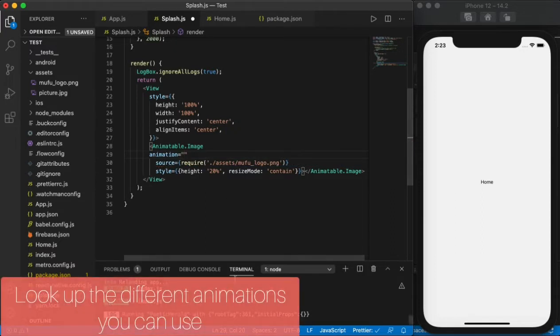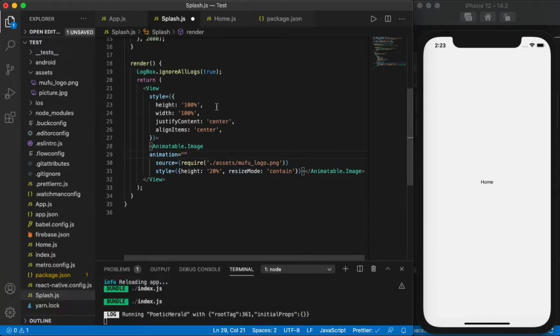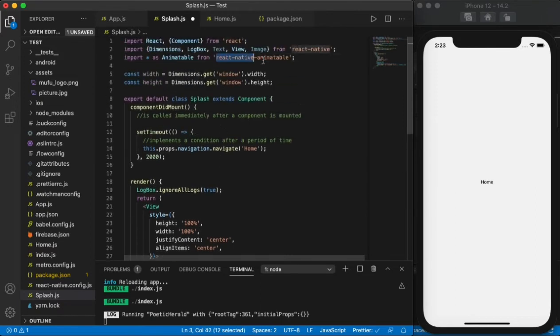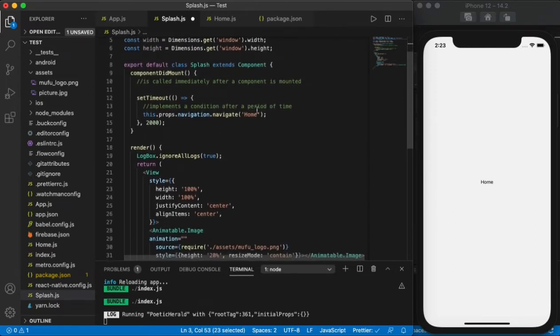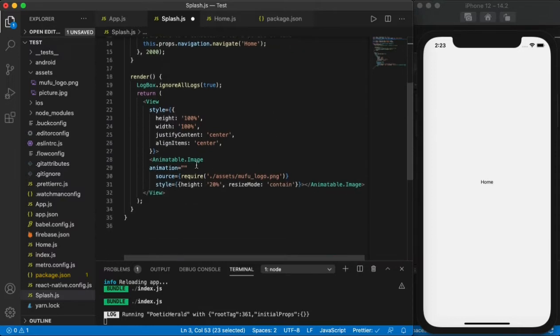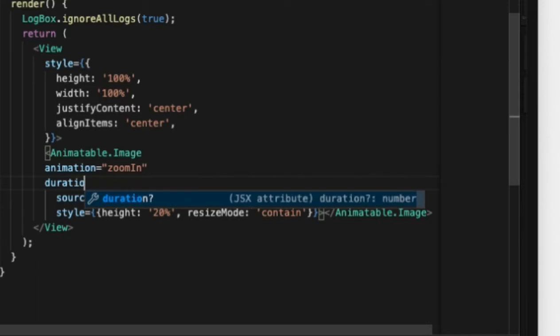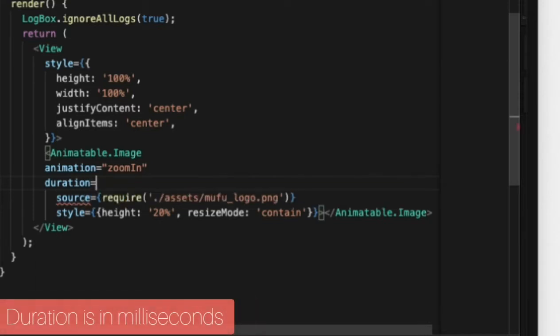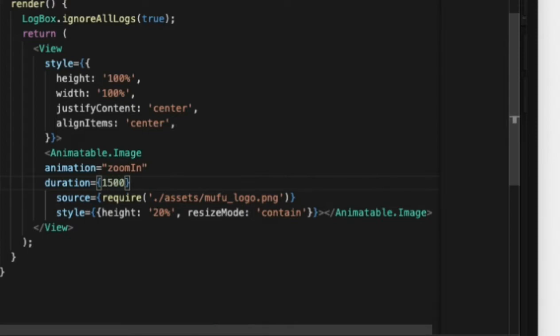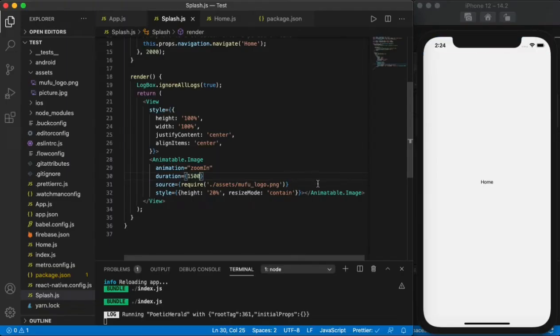There are many animations you can find on their page. You just search React Native Animatable on Google and you go to their GitHub page. You see many of their animations which they have. I'll just use zoomIn as an example. Then maybe set a duration as well for the animation and just say, let's say 1.5 milliseconds. This is 1.5 seconds. So here you can see it zooms in, right?